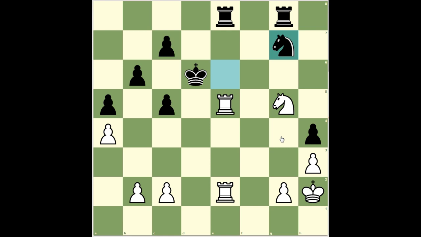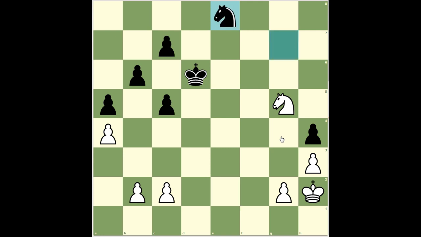So the knight has to move back to g7, knight to g7. So here rook takes e8, then rook takes e8, and rook takes e8, and knight takes e8, and white will simply play knight to f3 in order to capture the pawn on h4.